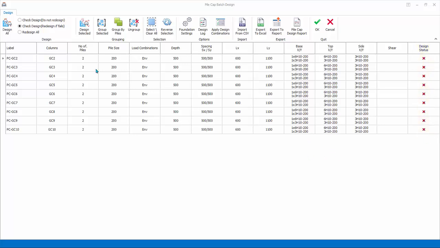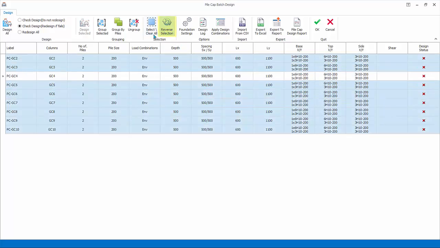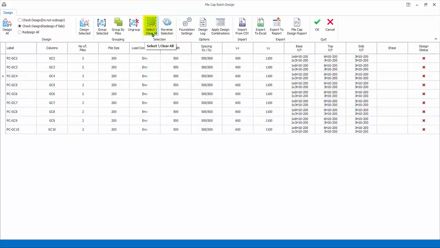Selection. Click on any row to select it. Hold down Control key for multiple select. Click Reverse Selection to reverse the selection. Click Select/Clear All to clear all selection.